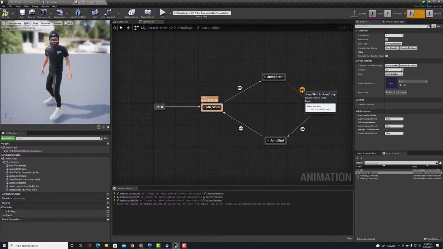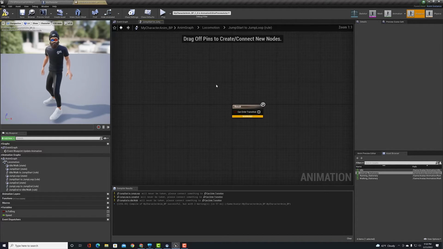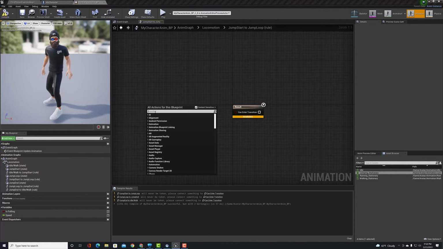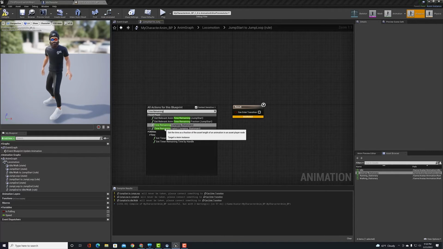Now I go over to the jump start, and from the jump start to the jump loop, we're going to add a new node we haven't used before. I'm going to search for time remaining, and what we're looking for is time remaining ratio. Now, what exactly this does, I'm not quite sure yet, but I'm getting better at this.